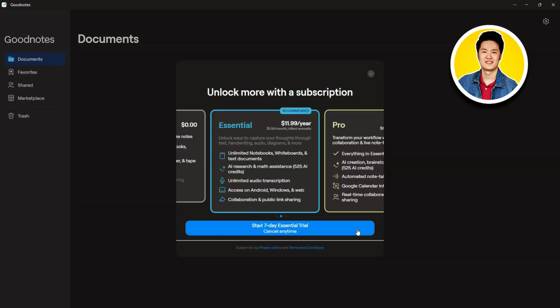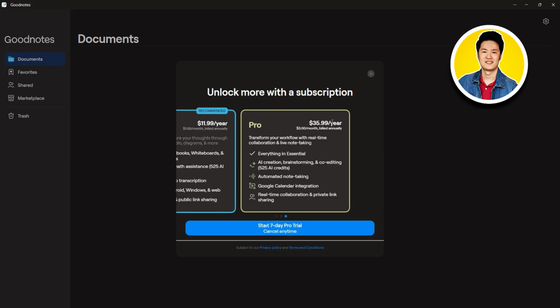Now, you will see this pop up where all their available plans will be displayed. They have a free plan that you can start using right away. After that, there's Essential and Pro. You can also start a 7-day pro trial if you want. For now, let's cancel it and go with the free one.